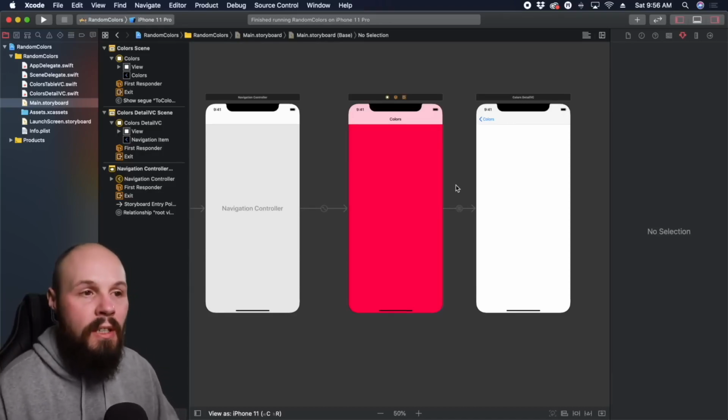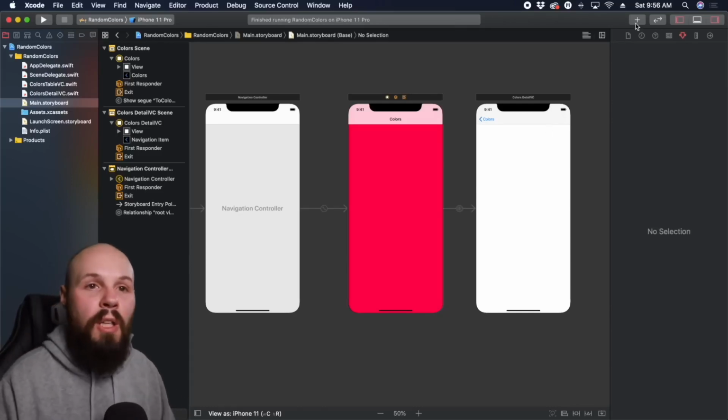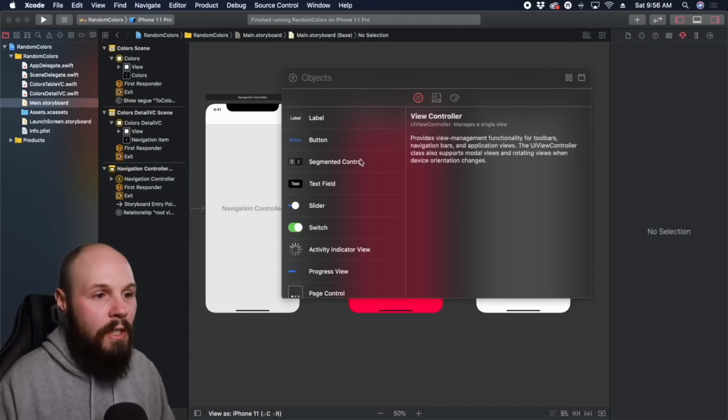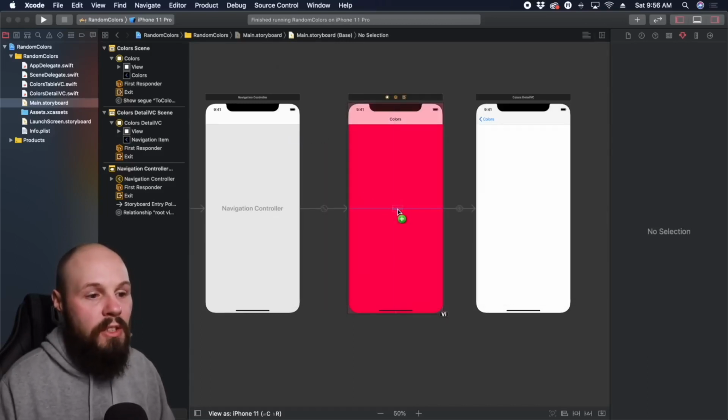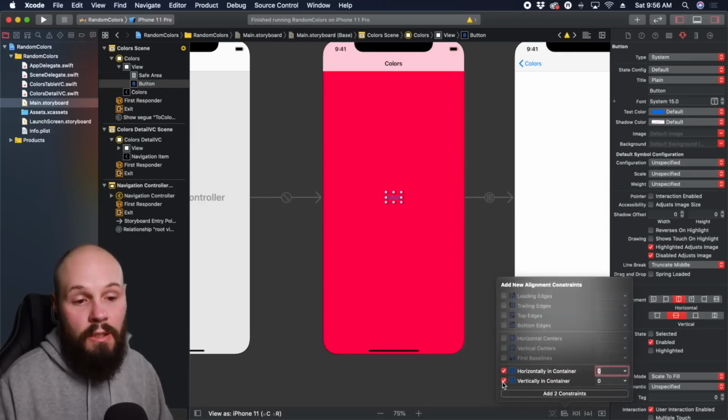We're going to be deleting this later, but I want to show you how the navigation works before we build out the table view. So hit the plus button. Here we have a button. Go ahead and drag the button onto the screen. Just going to put it in the center. I'll zoom in here. I'm not going to worry about crazy constraints. So here in the alignment, I'm going to do horizontally and vertically in container.